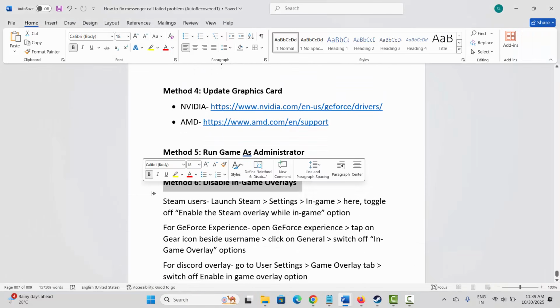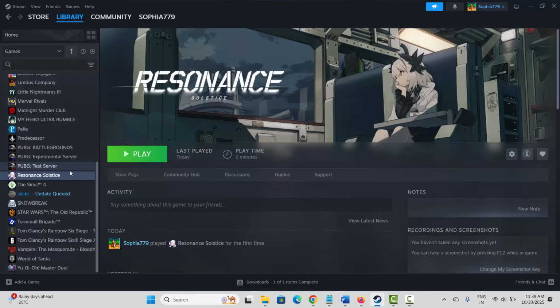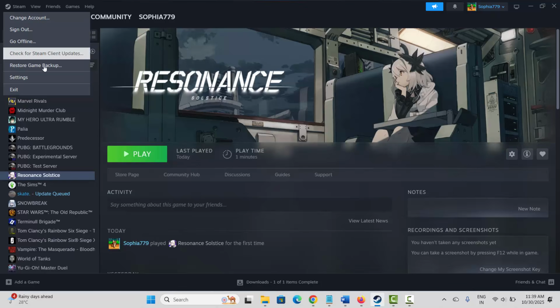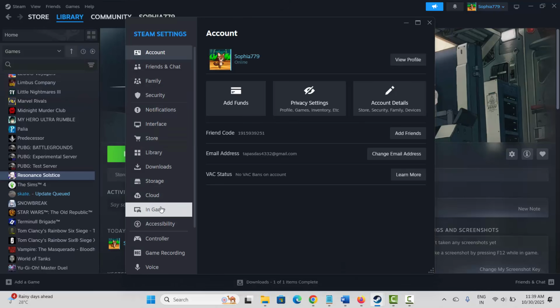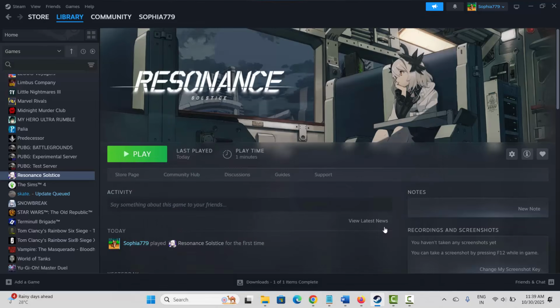Next is to disable in-game overlays. So Steam users go to Steam. Now click on Steam option over here, then click on settings, click on in-game, and here you can see enable the Steam overlay while in-game option. If it is enabled, you have to disable it by clicking on it. After that, launch the game.